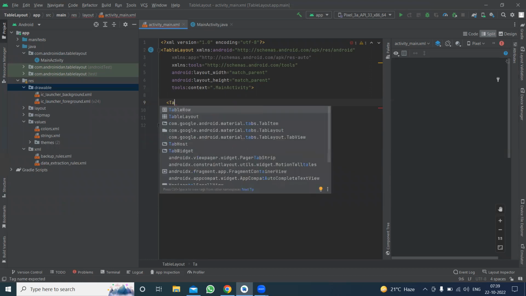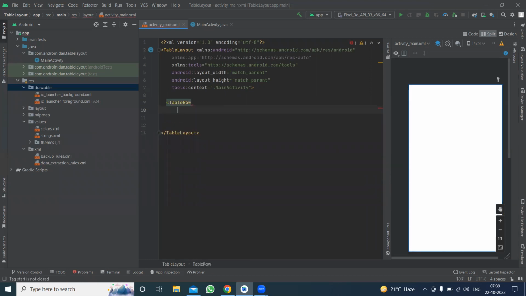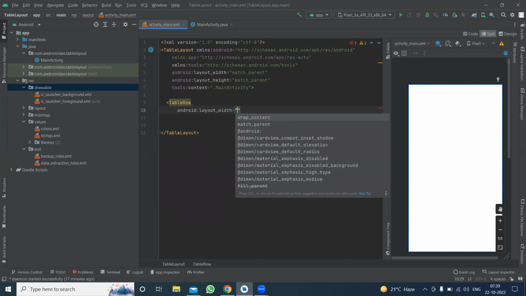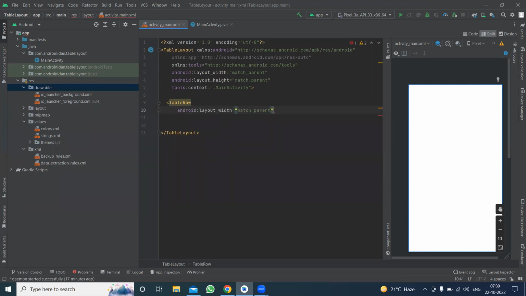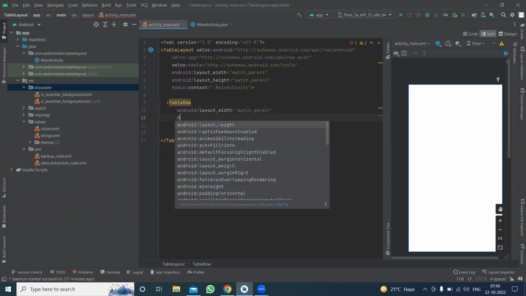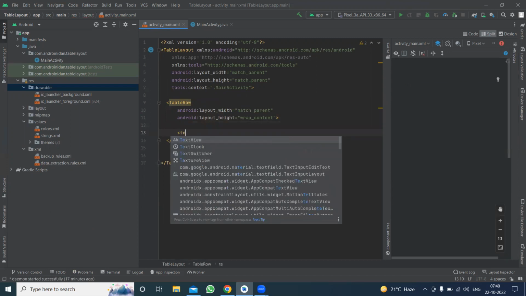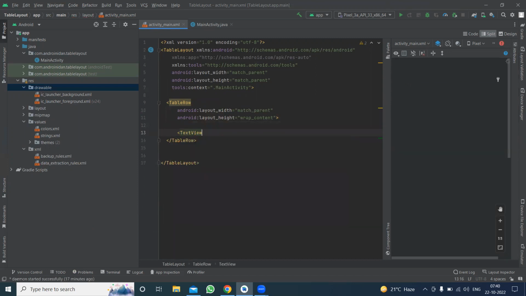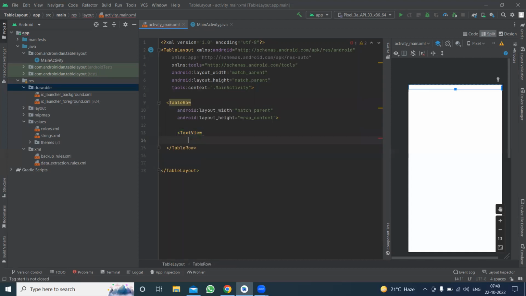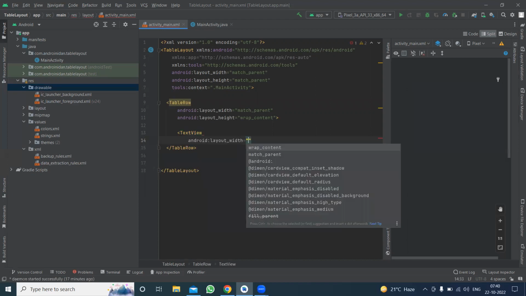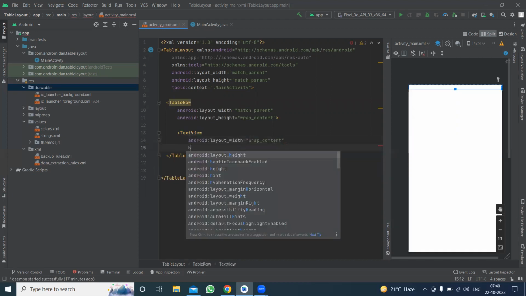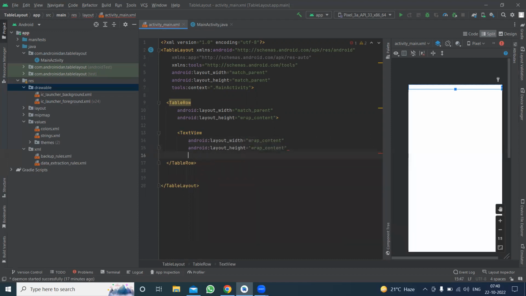So I'm adding the first table row. For this table row, I'm adding the width as match parent and height as wrap content. Then within this table row, I want to add a few components. For that, I'm creating a text view. This text view also has a height and width. Width is wrap content, and height is also wrap content. Both are given as wrap content.